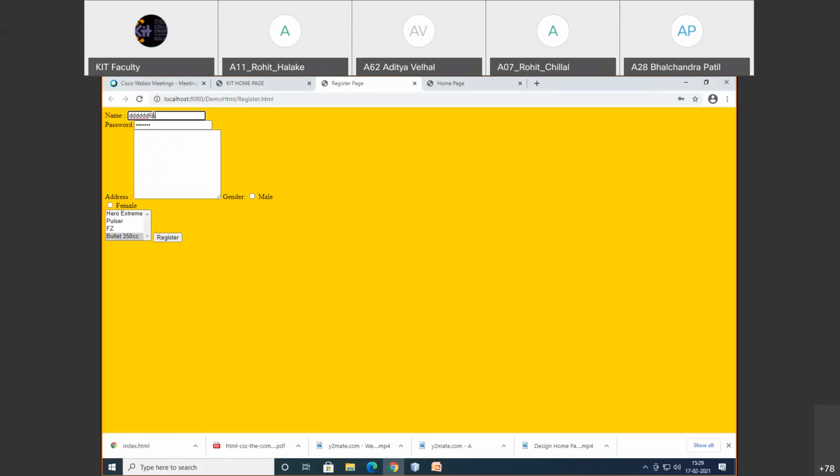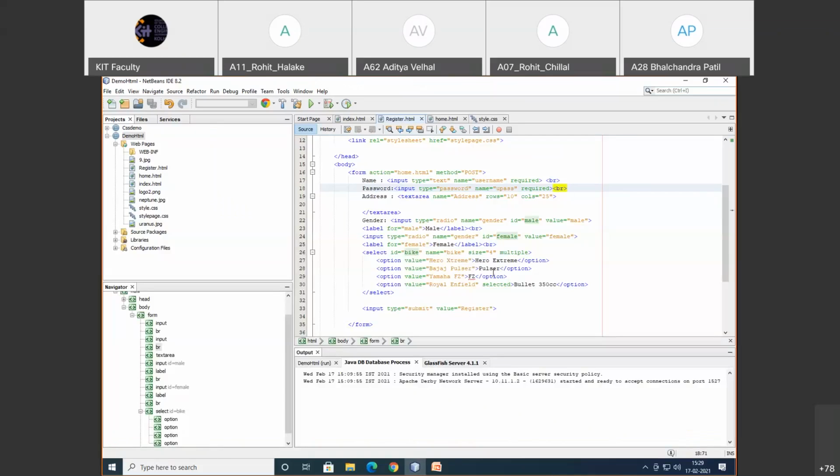So in this way you can create a password field. Now I'm going to show you how to use a checklist, how to create a checklist. For this you need to use type as a checkbox.